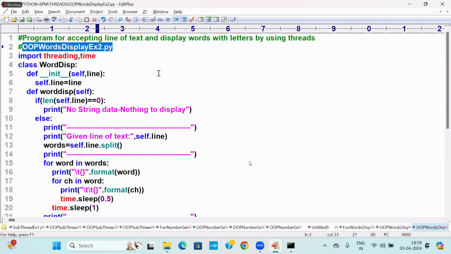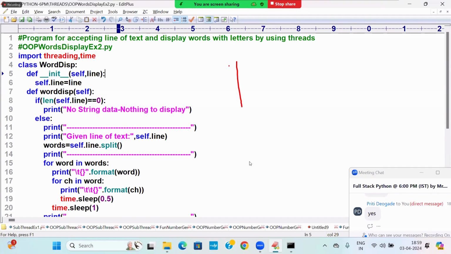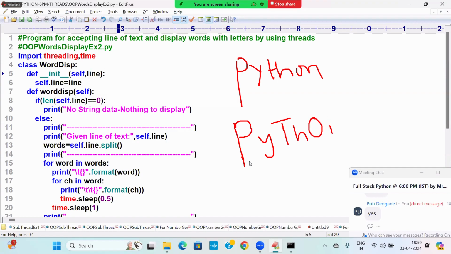Let us move to the further. Shall we move to next? What is the next one? I want to create multiple threads. In the morning one student asked, did you try for that? PYTHON, capital P, small y, capital T, small h, capital O, small n. Did you try? Got it? Got output?